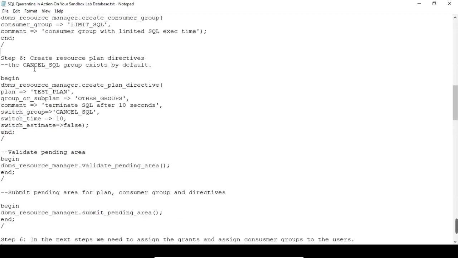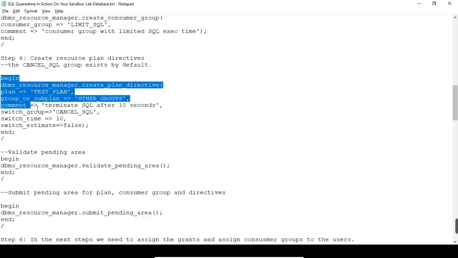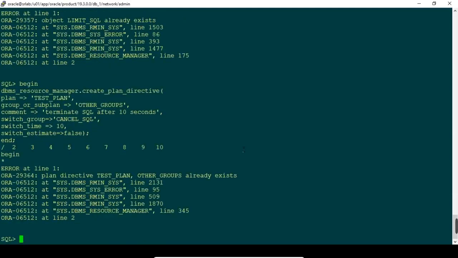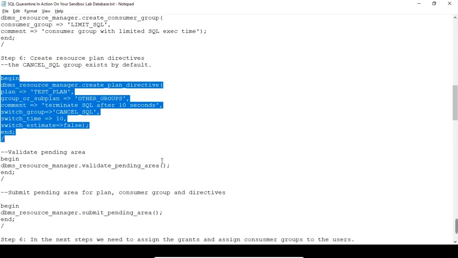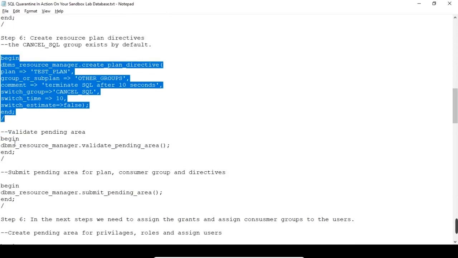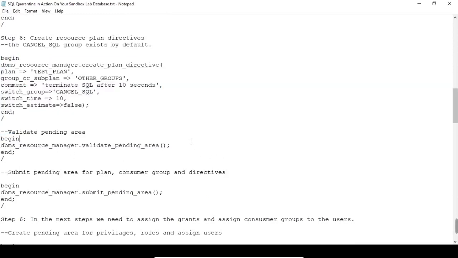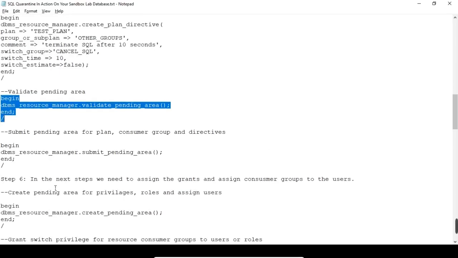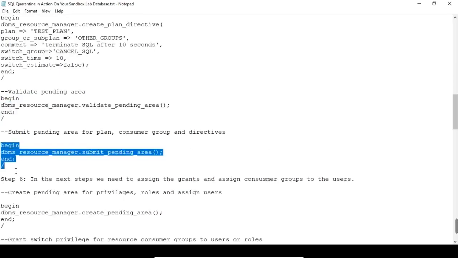And next, create resource plan directives. That also already exists, as I have already tested in my lab. I did not delete those groups and all. So it already exists. We can leave it, and we can validate the pending area. So validating, and submit the pending area. We will submit.